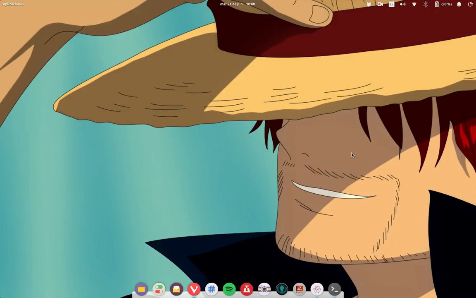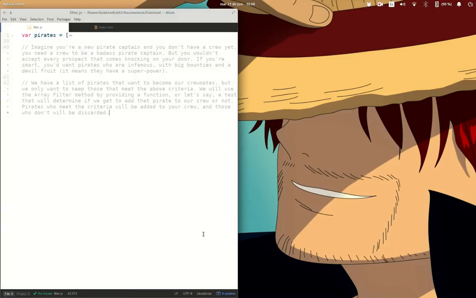And when the filter method sees the value, if it's true, the filter method will keep the current item which is being evaluated, and if it sees false, or the comparison evaluates to false, it will discard the item, and in the end you will get an array of items that meet the criteria. So let's see what I'm talking about.